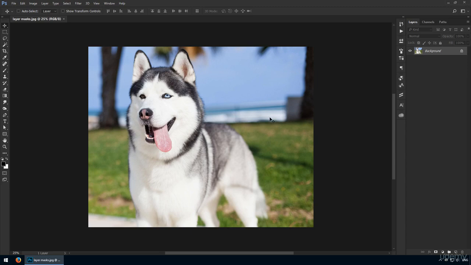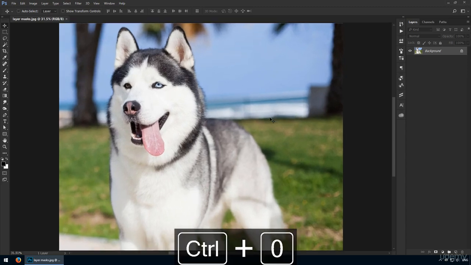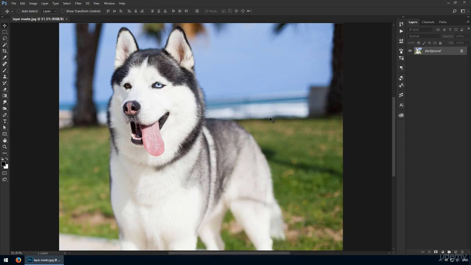Hey, in this lecture, I'll show you how easy it is to work with layer masks. These are a pillar of non-destructive editing, and I think you'll like them very much. Here's how it works. Say I want to remove this background from this image.